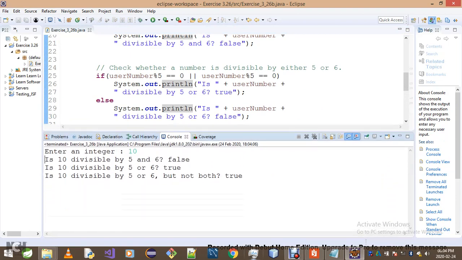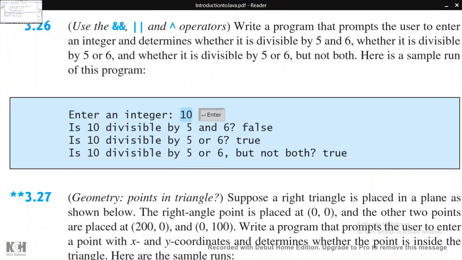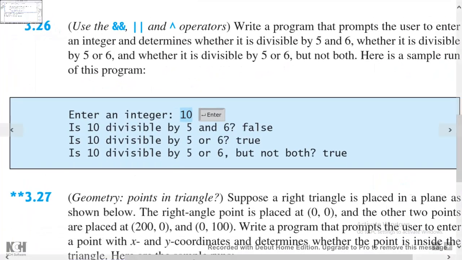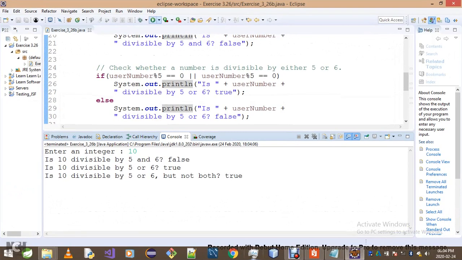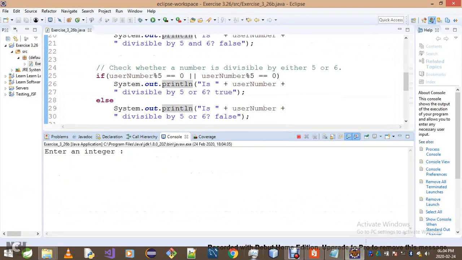Is 10 divisible by 5 and 6? False. Is 10 divisible by 5 or 6? It's true. Is 10 divisible by 5 or 6 but not both? True. Right, let's see what they said. They got one and the same number. Let's try something else, something like 20.